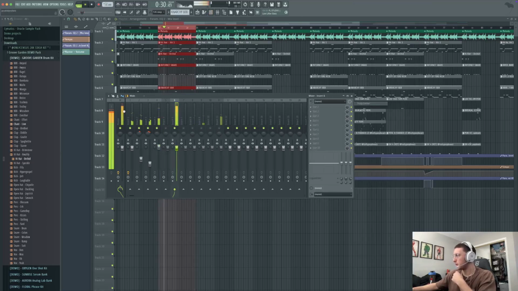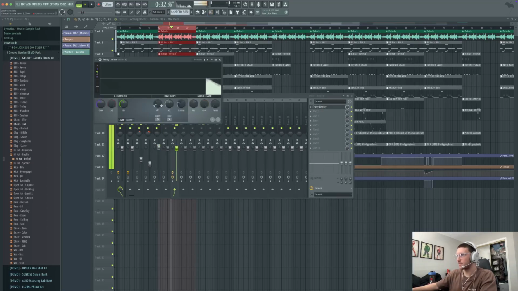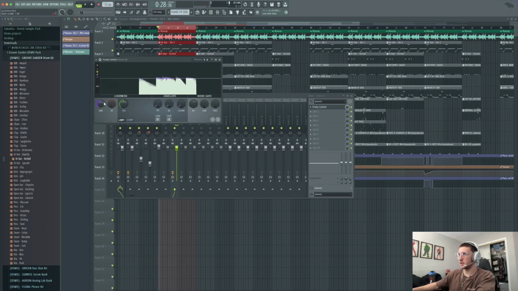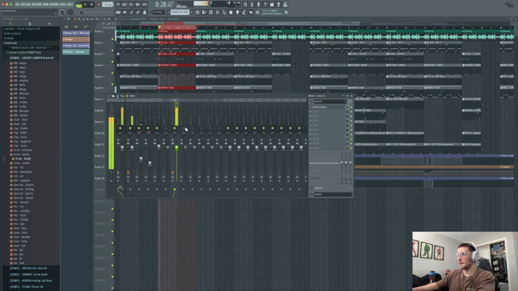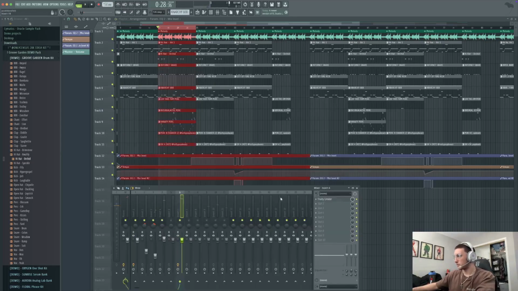Add a Fruity Limiter to the 808. And like I said before, you don't want it to be over this line or else it's going to be bad. Turn the attack, release, and sustain down.